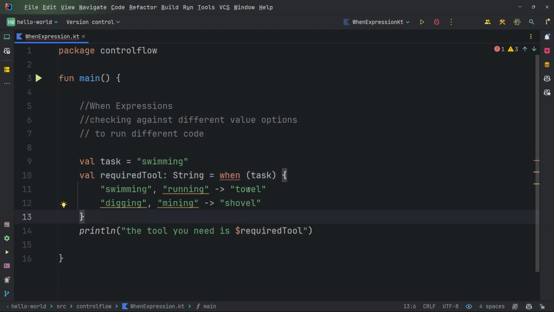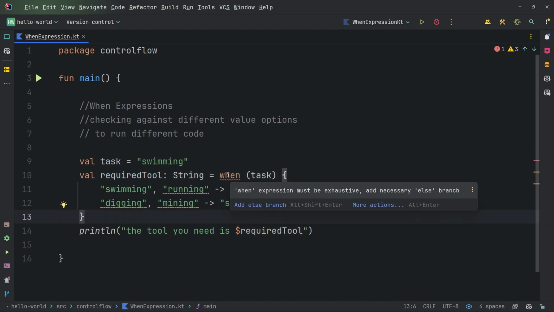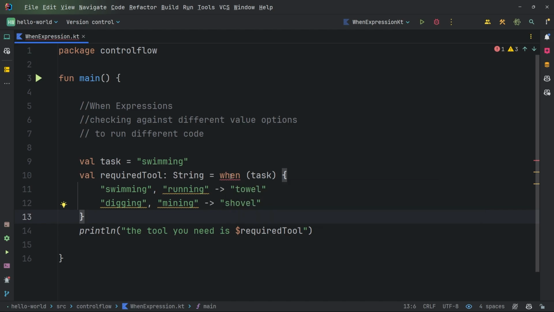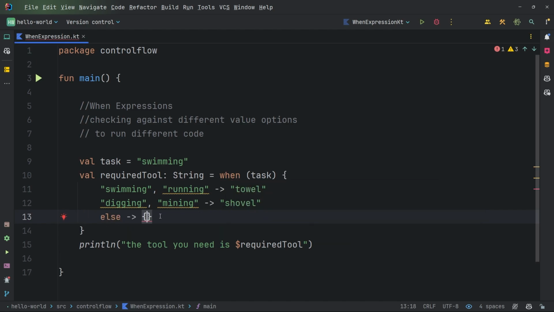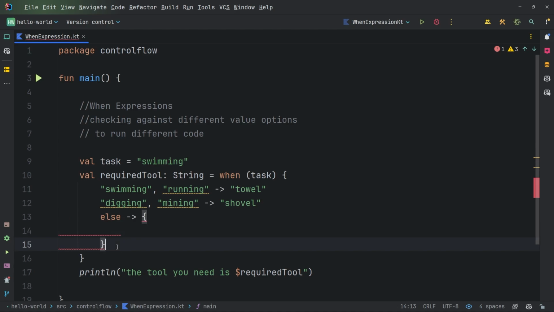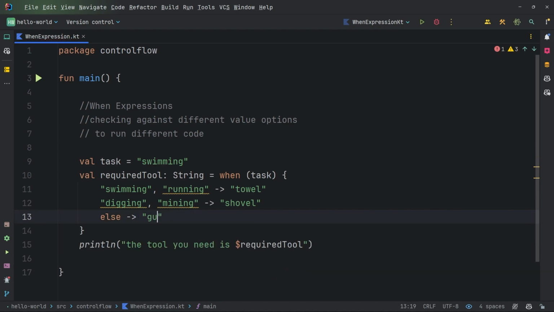So we have to have an else. That's why there's a red squiggly here. It says when expression must be exhaustive, add necessary else branch. So we can go ahead and add it by clicking this, and we can have it as a block of code, or we can just have it as a single line of code, and we can put gun back. So make sure you have an else whenever you're assigning one of these variables with the when expression, okay?